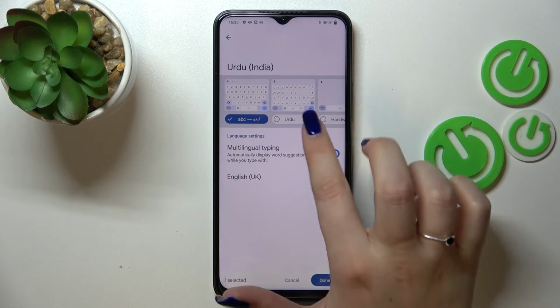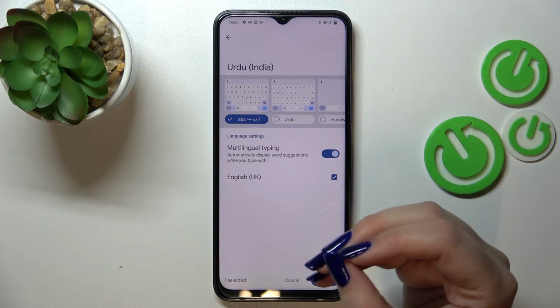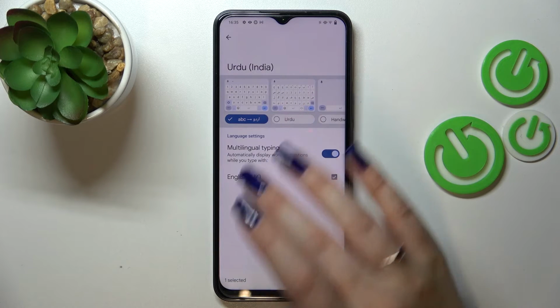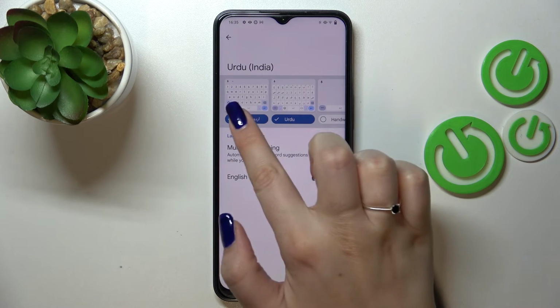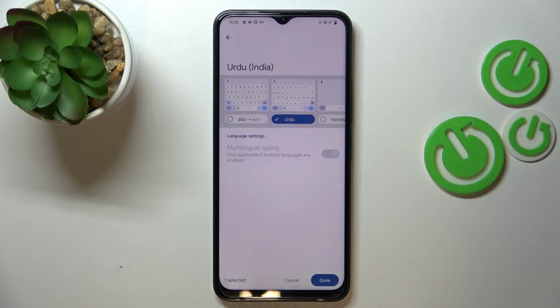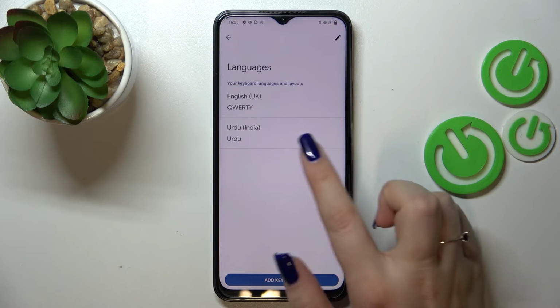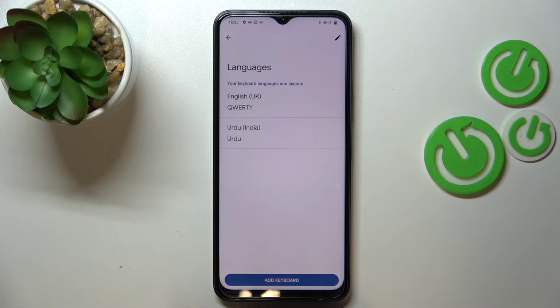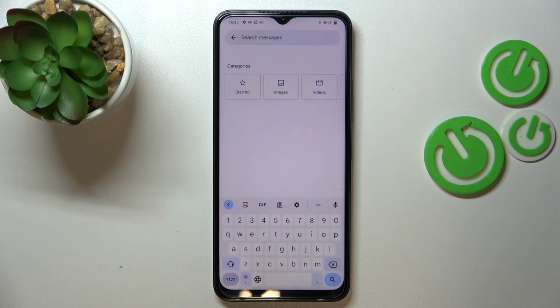So I want to pick this option as I really want to show you the difference between the keyboards. So let me tap on it and take this option, and let me unmark this one. Now let's tap on Done. And as you can see, the Urdu language has been applied to this list. So now we can go back to the keyboard and check.